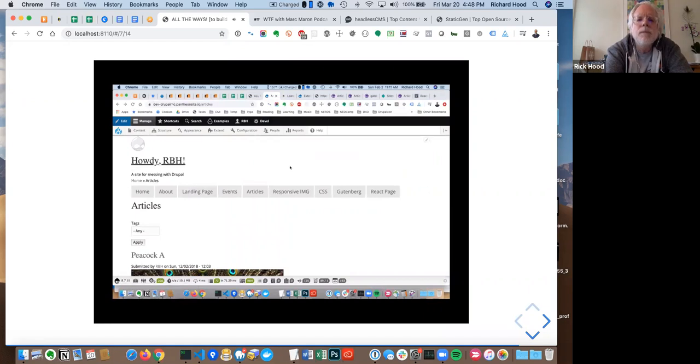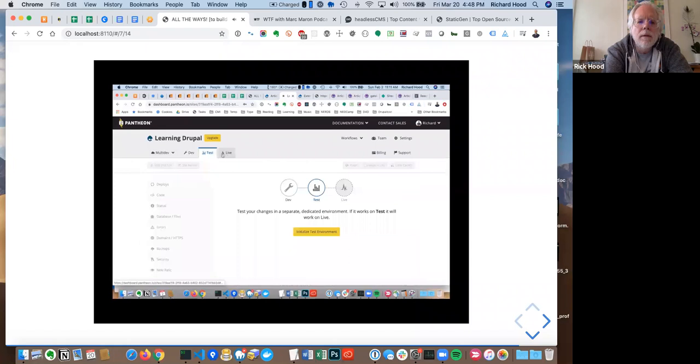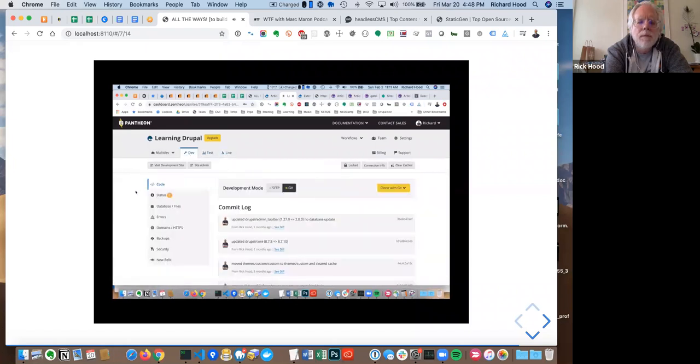But if I wanted to leverage the power of Gatsby, I might want to connect this to Gatsby, so that's what I'm doing here. Here I'm just showing you the Pantheon dashboard if you haven't seen it before, and I'm just using the development site. I don't need the test or live site. You can get a few free sites on Pantheon and just use the development version for playing around with the site. If I click this link here, it will take me to the development site.